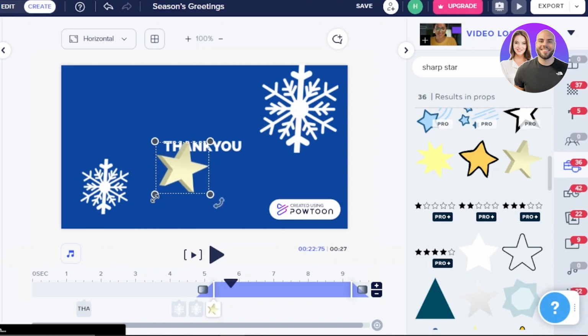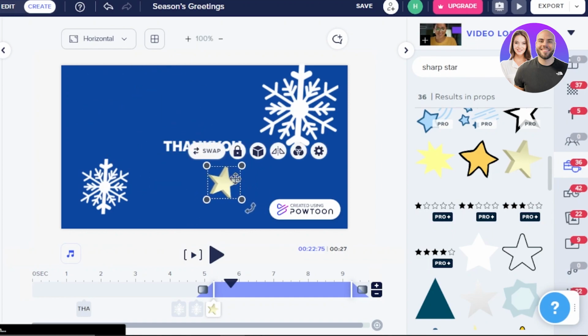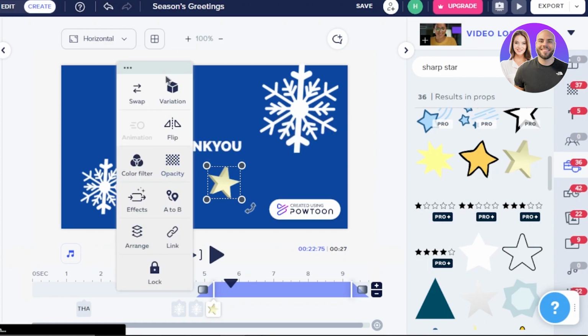We can add it. It's a star. So this is how you add different props, and you can place them wherever you want to. You can change their color, you can lock something when you add it, you can swap it. Then we have a flip option, we have effects option, color effects. Then we have settings. In settings, again, we have variation, swap, flip, opacity, effects, arrange, link, and lock.